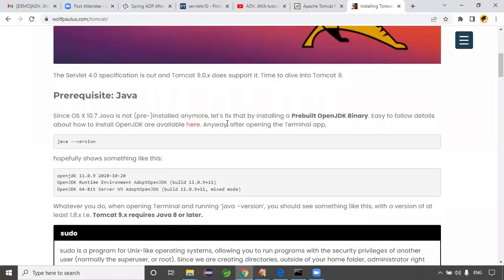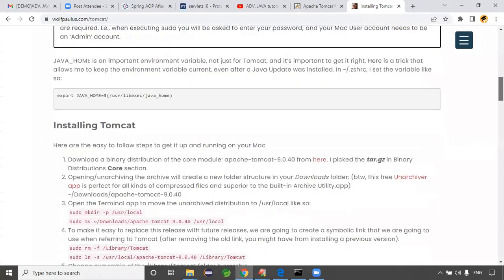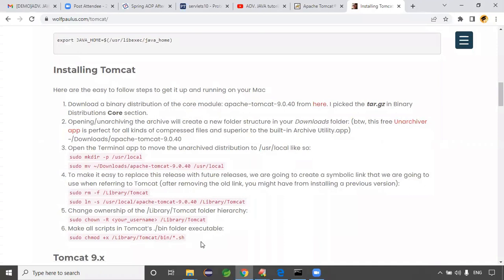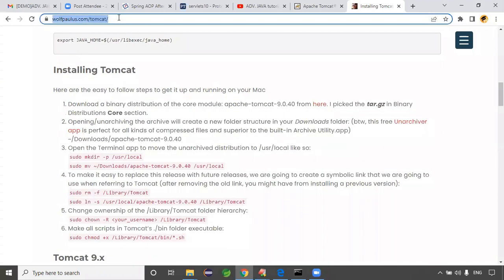Prerequisite: a Java version is required. Tomcat 9.x requires Java 8 or an earlier version. I hope you know the commands to export the Java installation for Tomcat, and how to use them in your system. Just follow this link, which I placed in the chat.